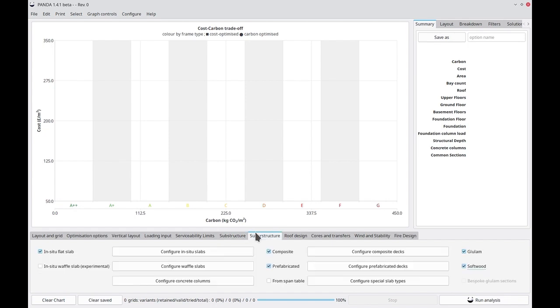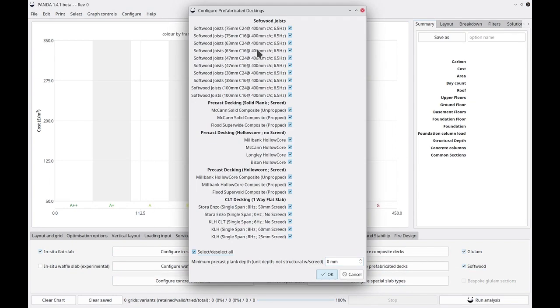Moving on to the superstructure, the types of decking I would consider: flat slabs, waffle slabs, the size of the concrete columns I would allow, composite prefab, and also special slab tab. In future releases of Panda, there will be a graphical editor allowing you to create the input files that are listed here, and you would just add them in the resource directory and Panda would load them. You can already do that today, but you have to fire up your text editor and probably copy paste one of these and adapt it as required. They're fairly simple to create.